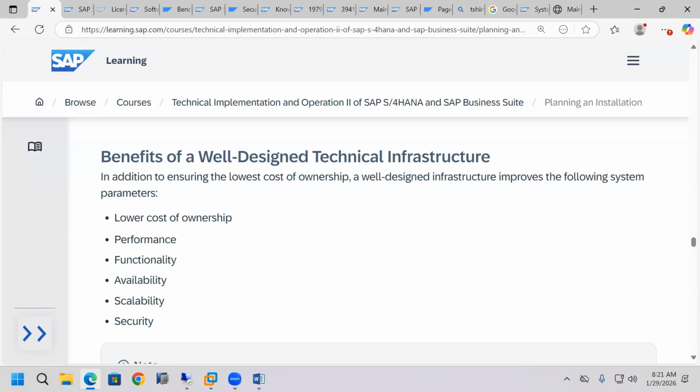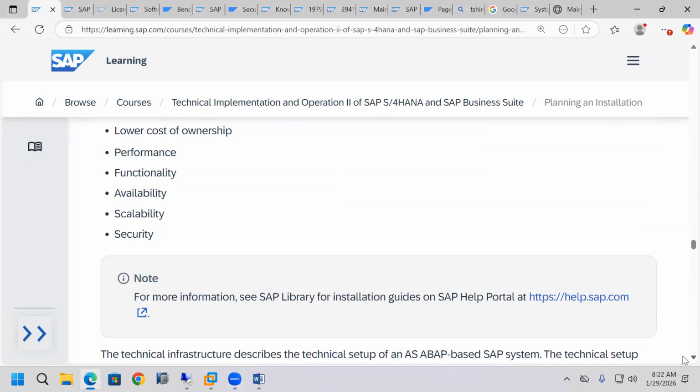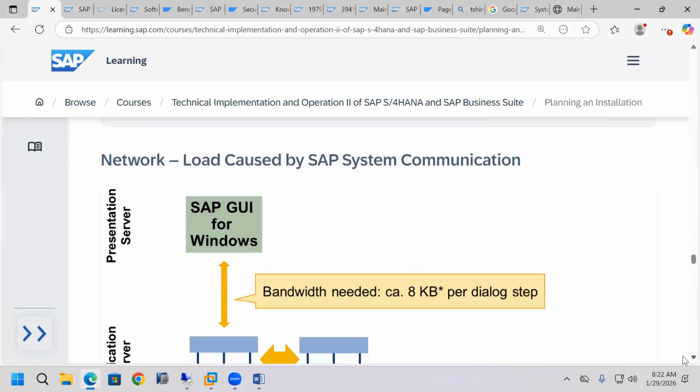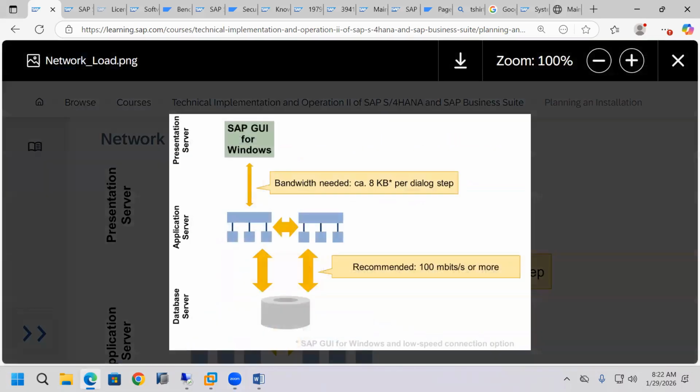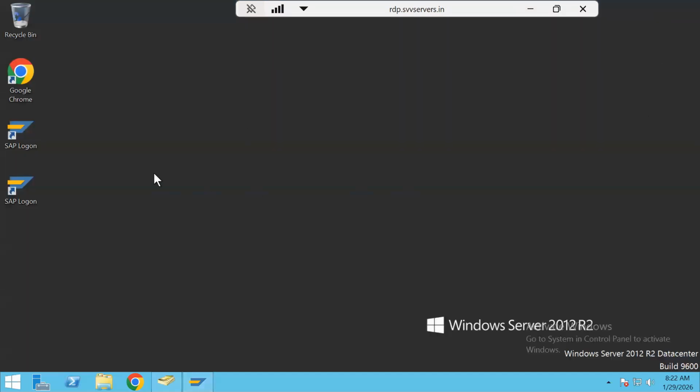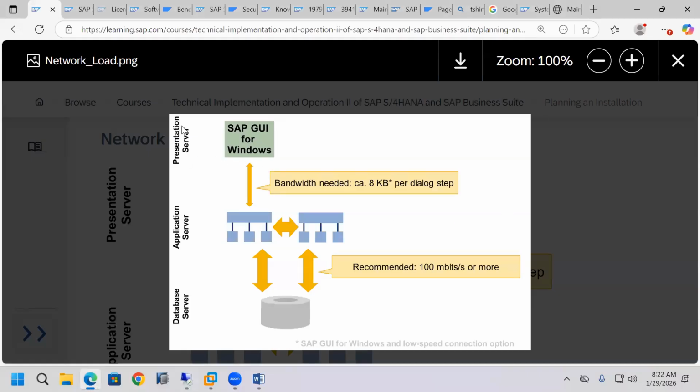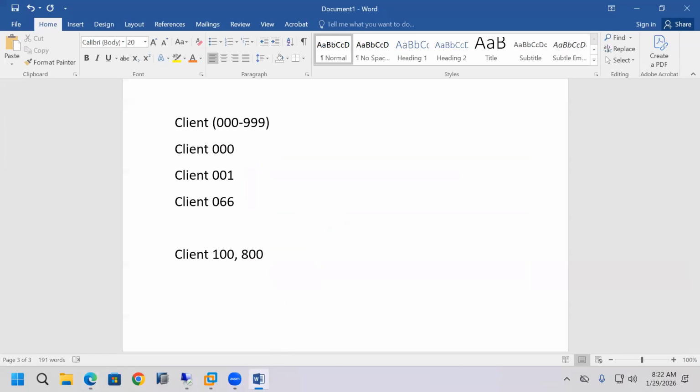Okay, based on that we build. Here in this image, what do they do? We install SAP GUI in one system. Here I did not install SAP software, only SAP GUI. This system is called the front-end server or presentation server.